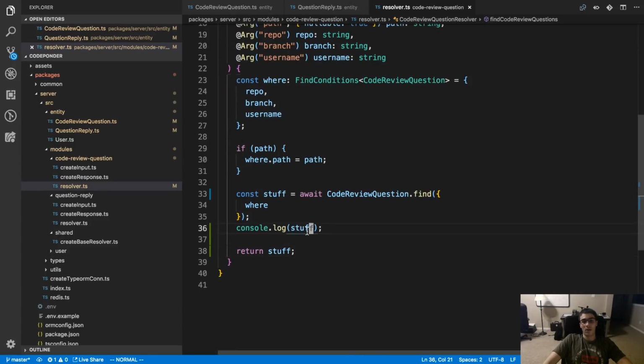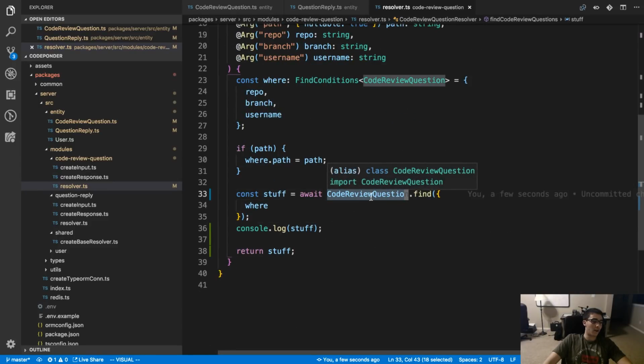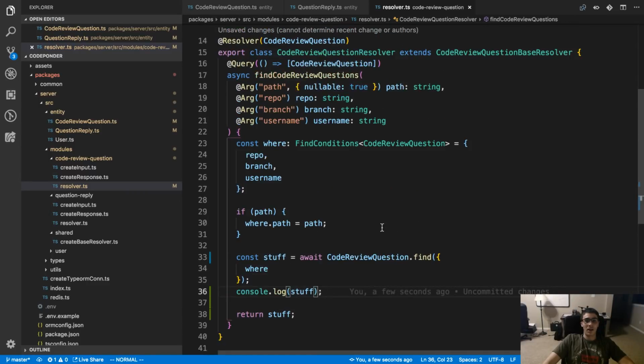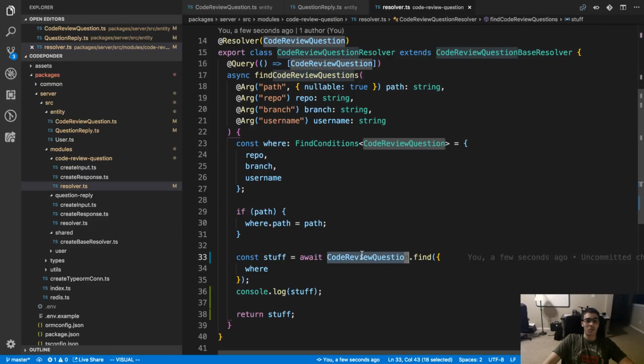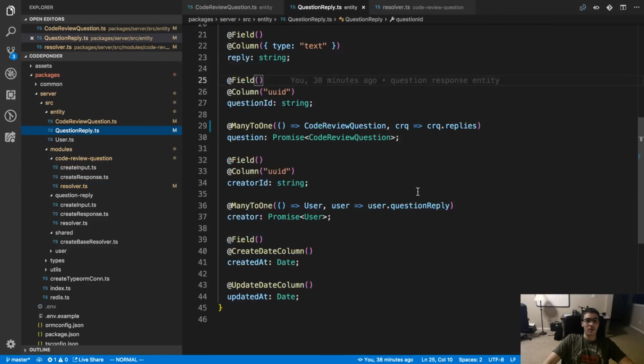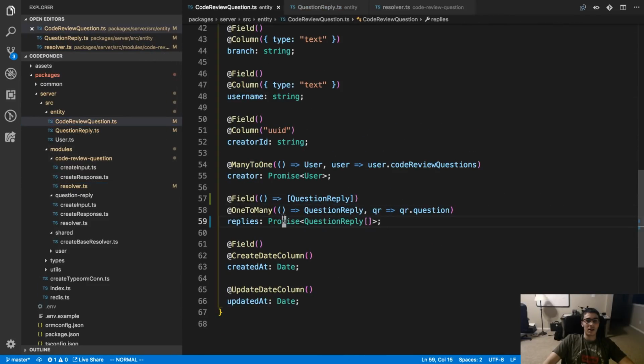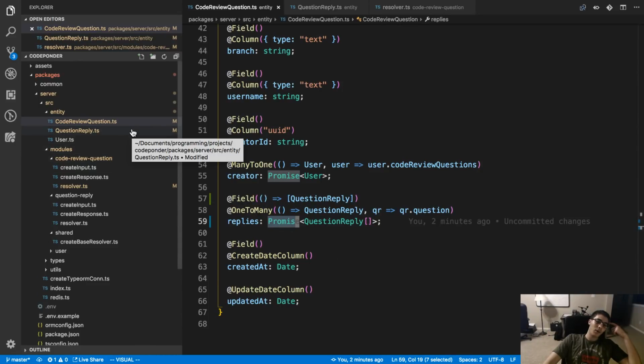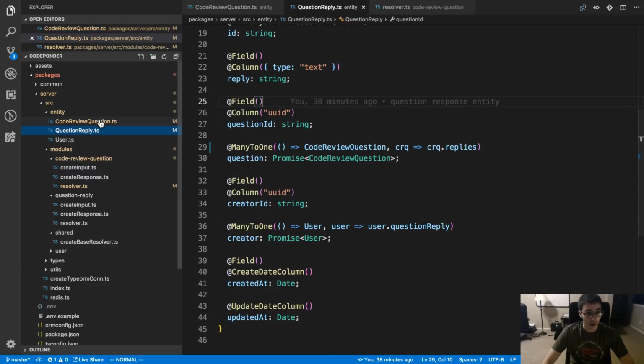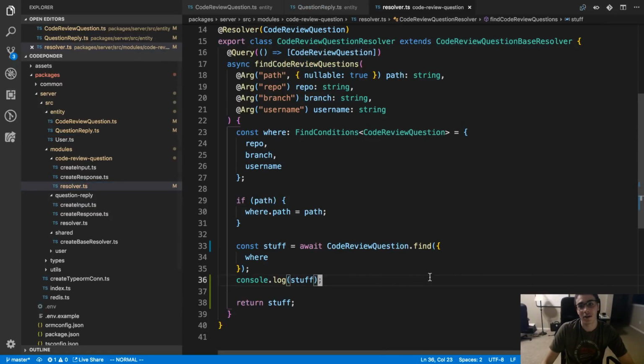So I'm just gonna log what we get when we find code review questions. All we're doing here is finding all the questions. TypeORM must be loading the replies automatically, which I think it should not do, because we said that this is a promise, so it should wait. Oh, you know what? That's amazing, because we wanted the field. That's perfect. Actually, it's working. Wow, it actually worked perfectly. I didn't realize you could do this type of integration.